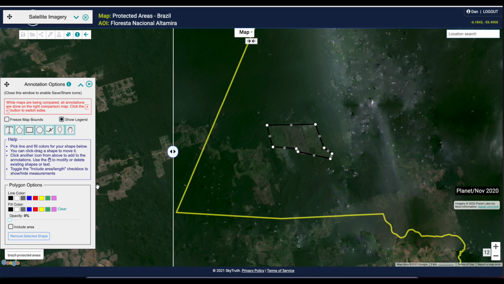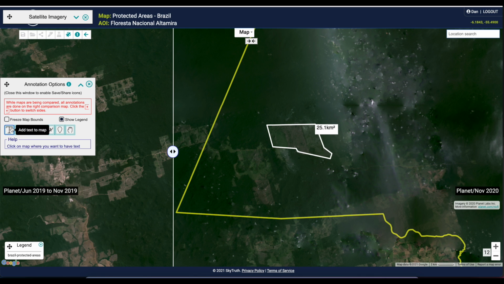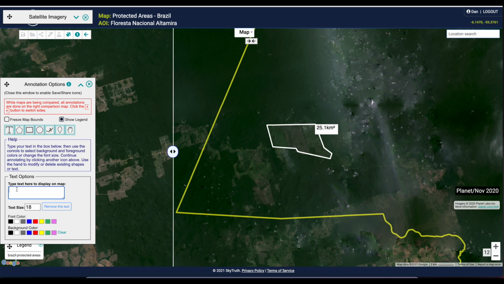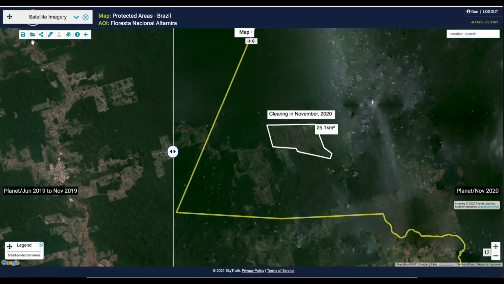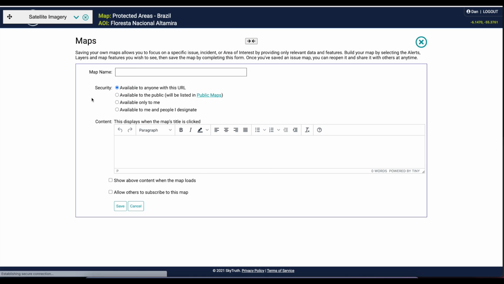I'll choose white as the line color and click the Include Area checkbox, which measures my outlined area in square kilometers. Next, I'll pick the text icon and add some text on top of the polygon I just outlined. I'll close the annotations window. I can always come back to it later to make changes. But for this demo, I'm first going to save the map, annotations, satellite imagery, and all.